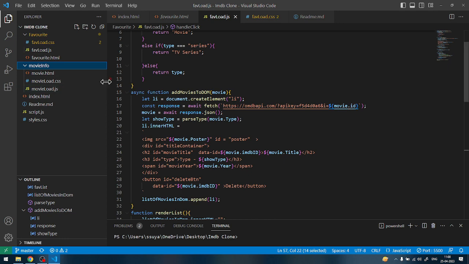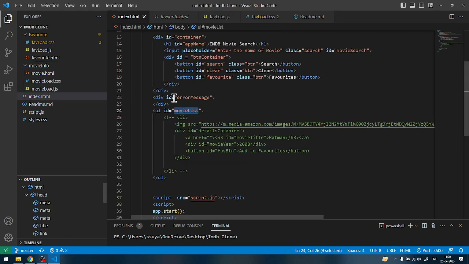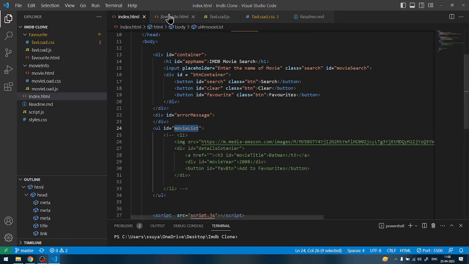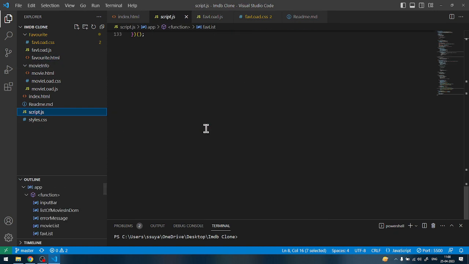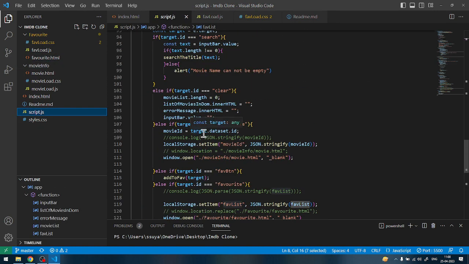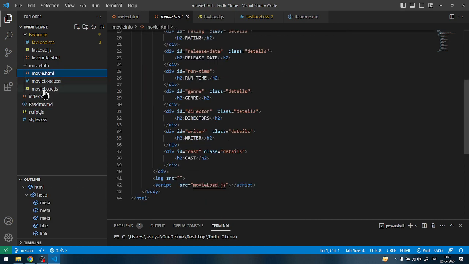And in the movie page details section, what we have done is we are sharing the movie ID on which we click on the home page to show its details on the movie page. When we click the movie title, that event is handled here. We fetch the ID of that movie, and we set that ID in the local storage as movie ID. Now we are opening the movie information page.